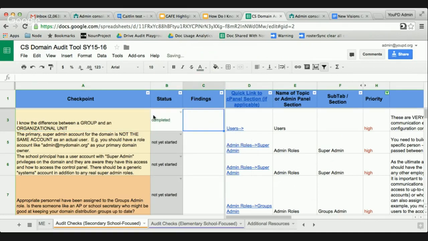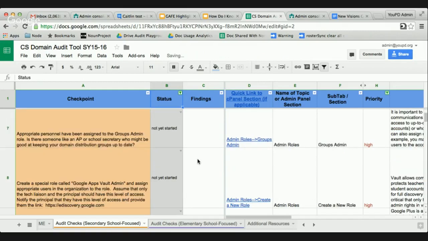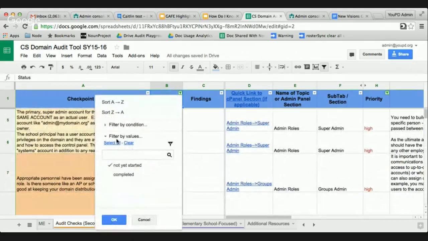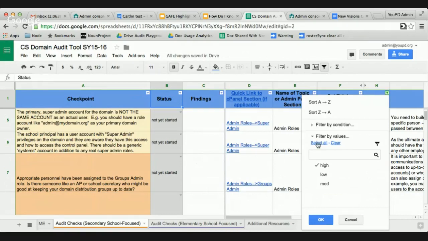Notice when I mark it as completed, it changes to that nice green, so I feel like I've accomplished something. And what's also great is you can filter by status. So let's say I know that I've done part of my audit, but I want to take a second and just look at things that I've not started. I can filter out completed and then only see the things that have not yet started. So let's just take 1 second. I'm going to unfilter these columns so we can take a look back at the audit as a whole.